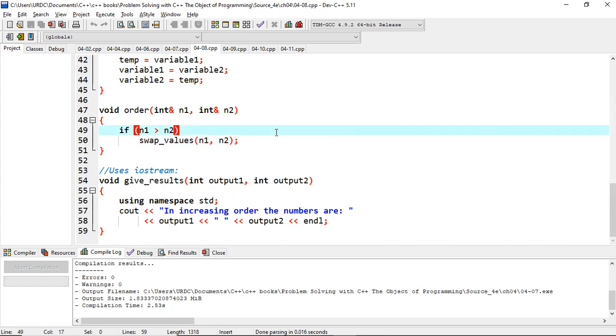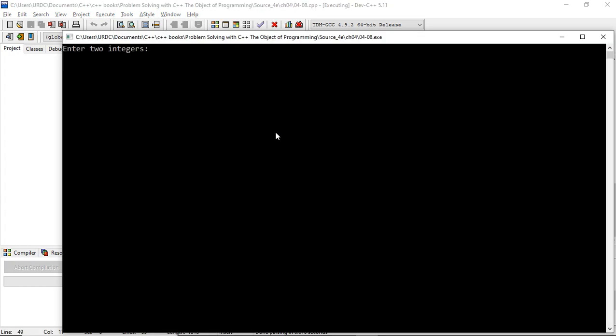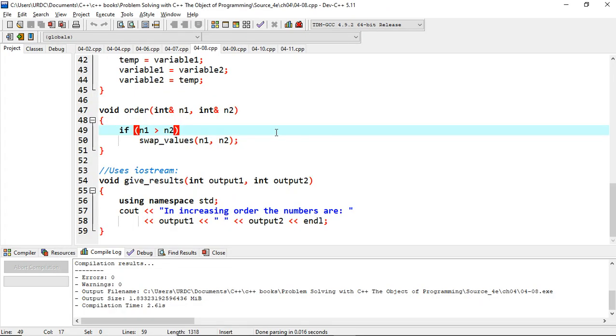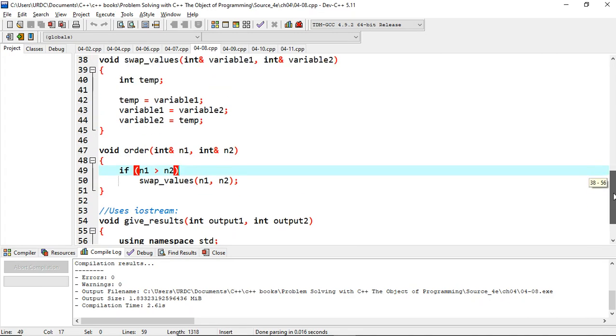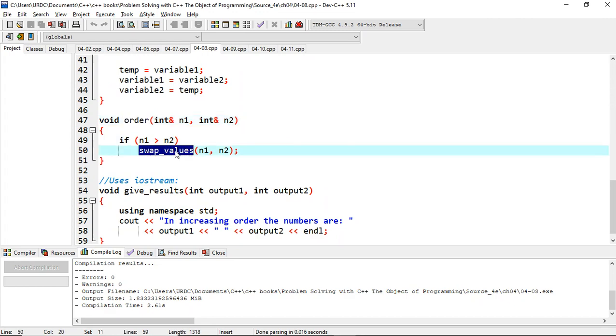Anyway, let's run this example. Let's enter two integers. So that's how it goes. As you can see, the output of the program is really not that interesting, but the point is it is actually a demonstration of how we write functions which call another function.